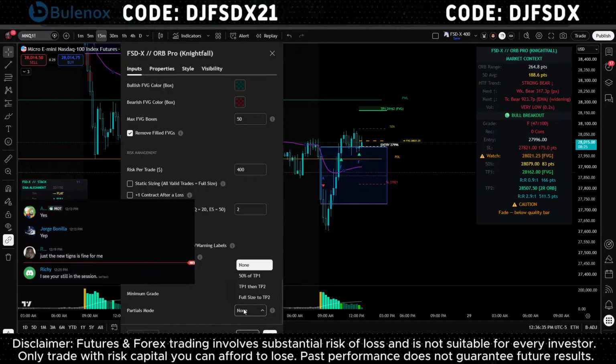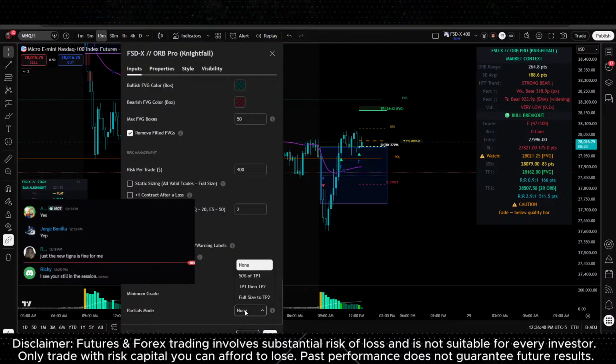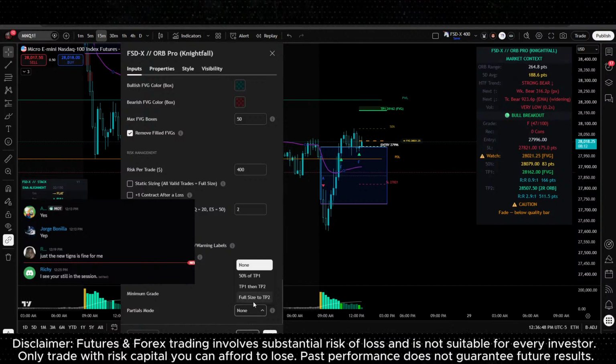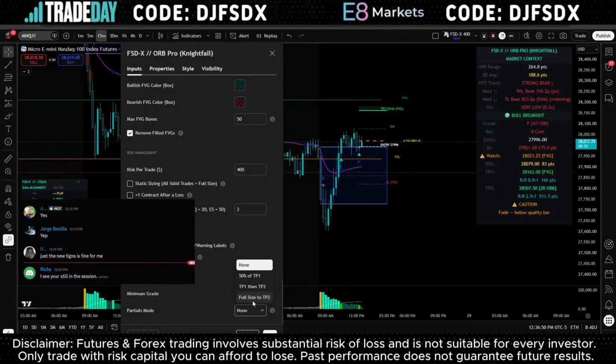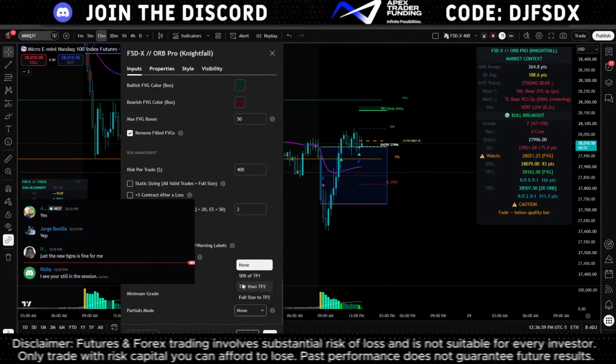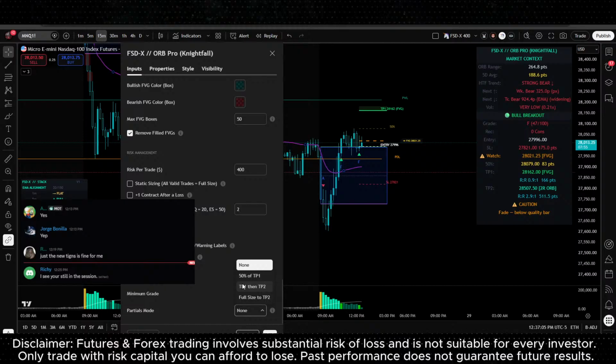And then partials, you really don't have to mess with this unless you're doing more backtesting. If you want to go full TP, this is TP1. If you have none, it just goes to TP1. If you want to see a full size at TP2, so you only want to see TP2 trades, this is TP1 then TP2. It only works for multi-contract trades. So if you have 2 contracts, like an A setup with 2 contracts, it will take 1 contract off at TP1 and the next one at TP2. It does not have break-even logic. It can't figure that out.